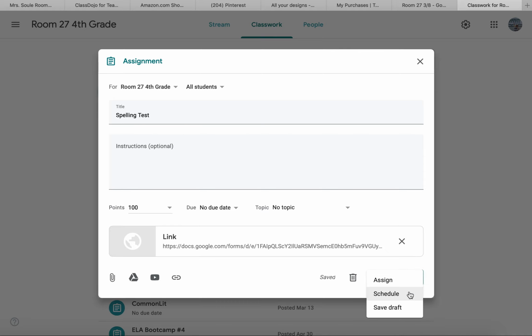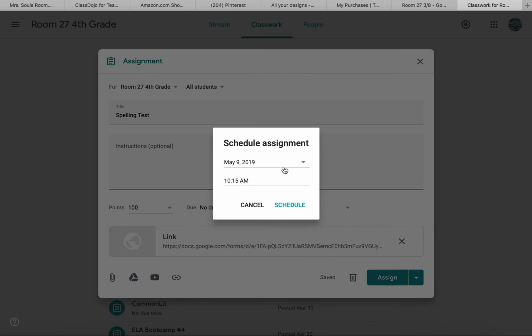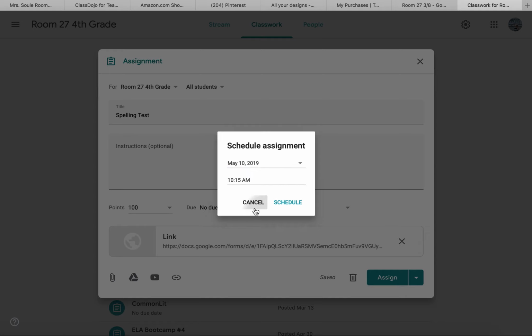You can even schedule it. So if you make it early in the week, you can just schedule it for, okay, I want to make sure that I assign this on a Friday, and they take their spelling test at 9. You can set that schedule right there, and then when you click schedule, it'll be waiting for your students for when you're ready for them to take it.